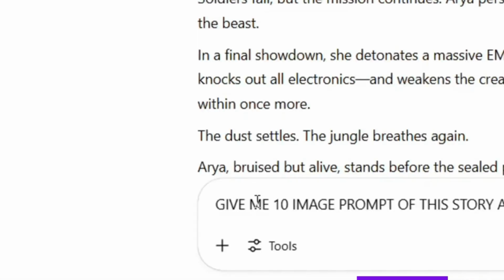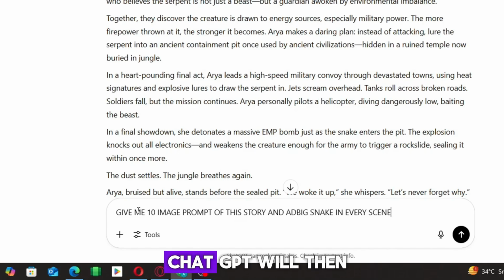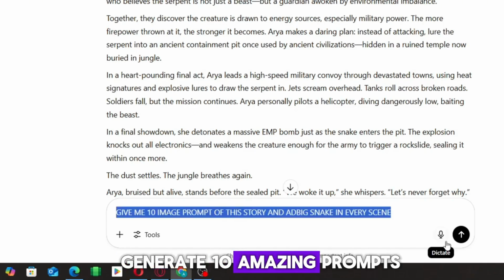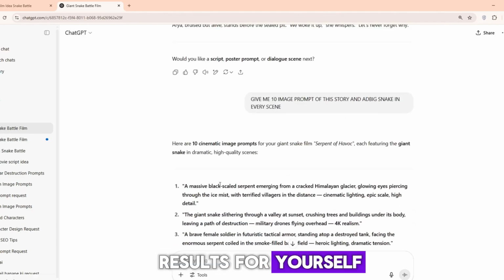After that, just type the next line. Give me 10 image prompts of this story and add a big snake in every scene. ChatGPT will then generate 10 amazing prompts for you, just like in a real movie. You can see the results for yourself.